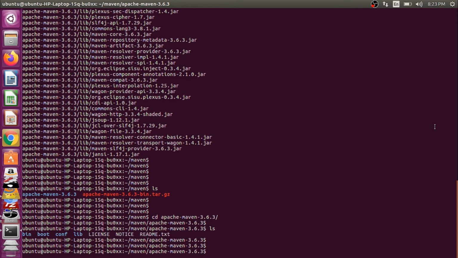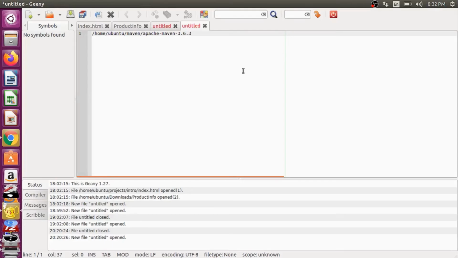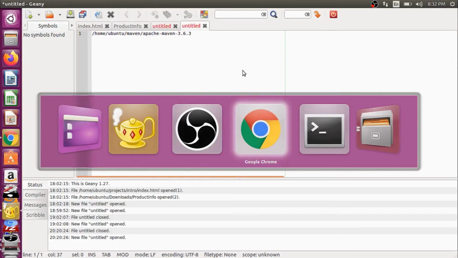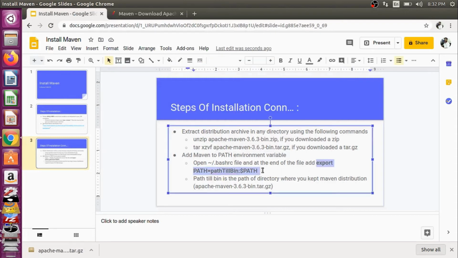Now in the last step, we just need to set the path of our Maven distribution in the path environment variable. To do so, first we should get the path. To get the path, we can type the command pwd. This will give us the current directory. Now let's just get the path command that we need to add in the .bashrc file for the last step. Let's copy this.